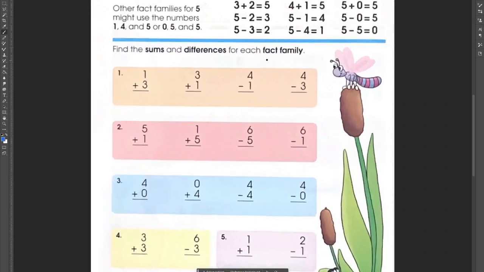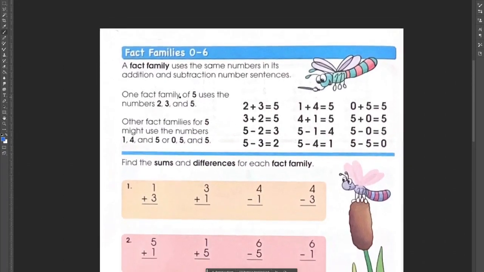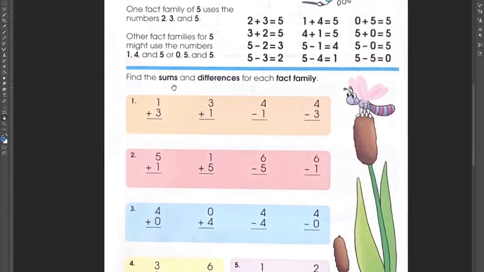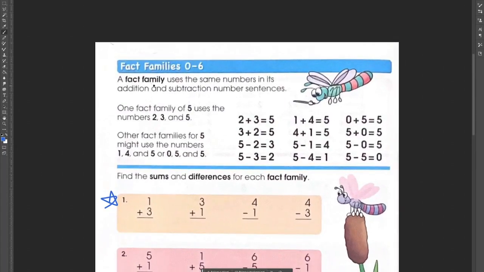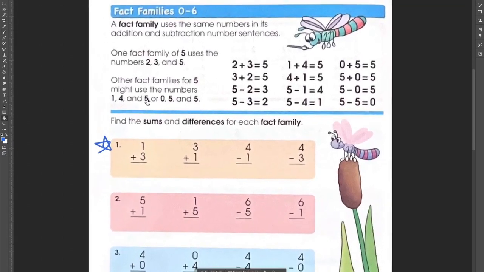Going to the second page, we have fact families. And what we're going to do is just this one first. And just as a review, a fact family uses the same numbers in its addition and subtraction number sentences. One fact family of 5 uses the numbers 2, 3, and 5. Other fact families for 5 might use the numbers 1, 4, and 5, and so on and so forth.